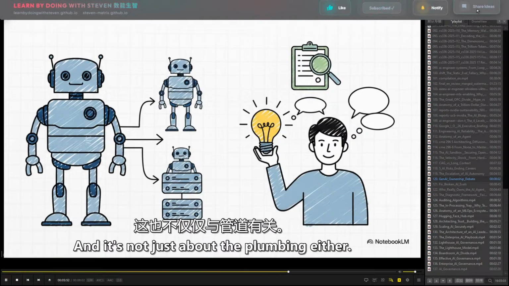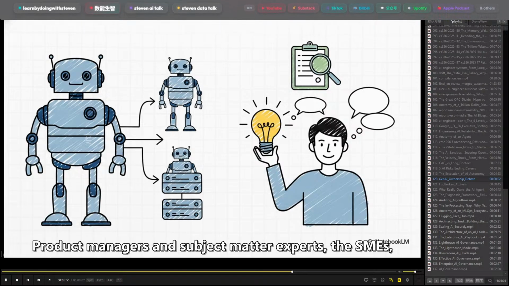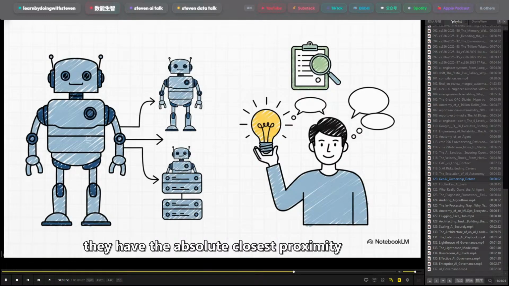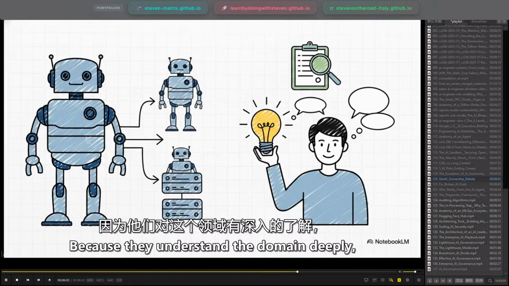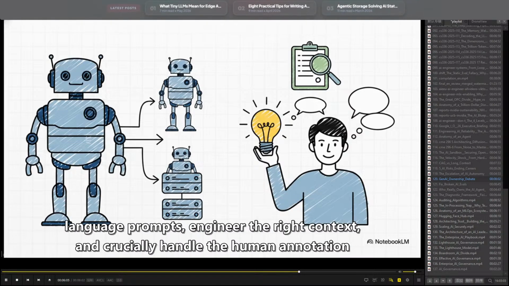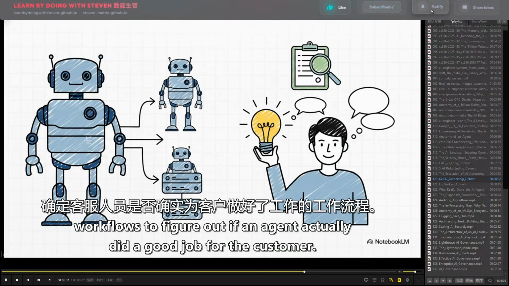And it's not just about the plumbing either, it is about the core business logic. Product managers and subject matter experts, the SMEs, they have the absolute closest proximity to the actual business problem. Because they understand the domain deeply, they are uniquely suited to write those natural language prompts, engineer the right context, and crucially, handle the human annotation workflows to figure out if an agent actually did a good job for the customer.